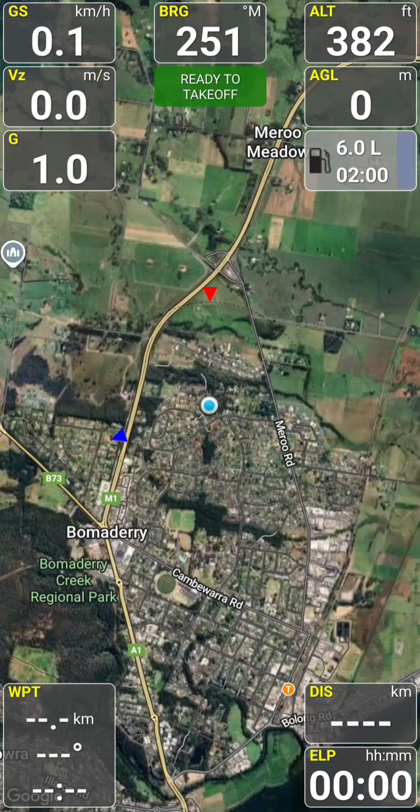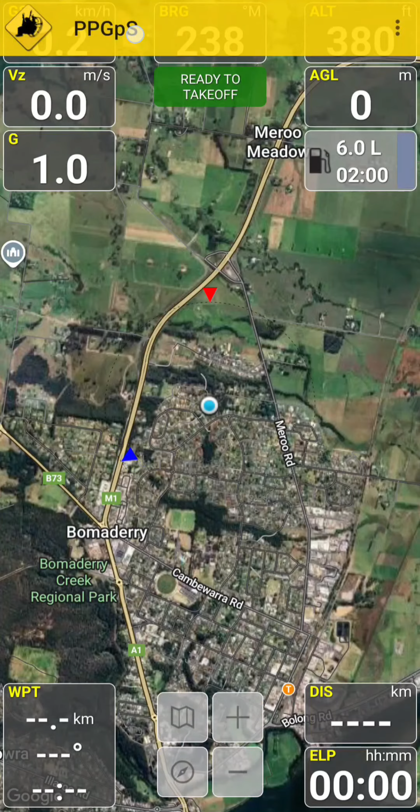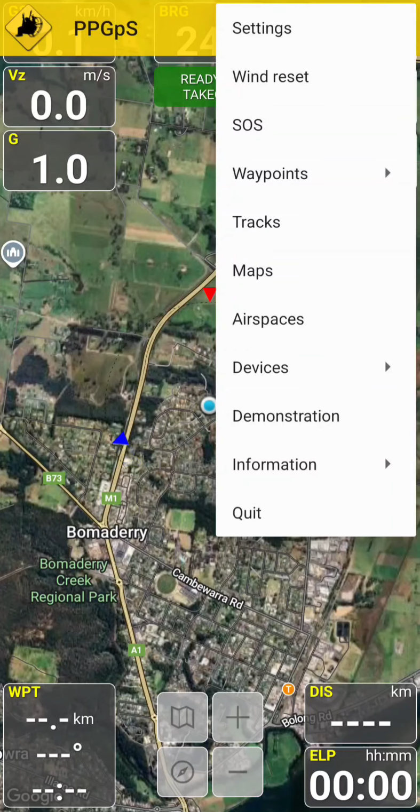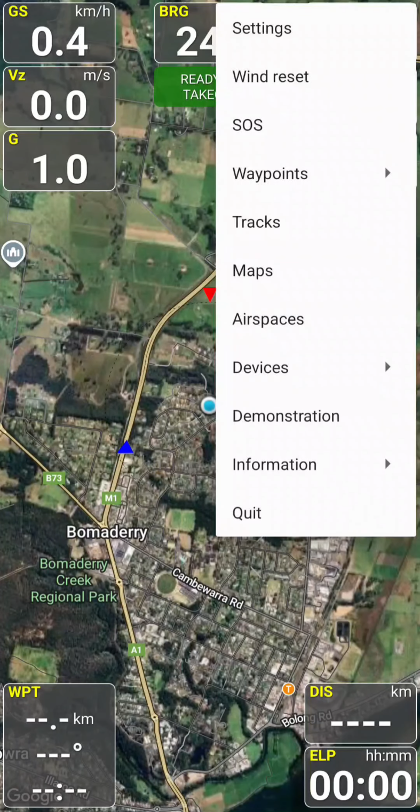It will monitor my ground speed as I'm flying around in circles and will determine the wind direction from that. Within the settings menu, there's an option to reset the wind, which I'll just show you. Within the options, there's wind reset, which if I hit that, it will make it start calculating the wind direction again. That comes in handy if the wind direction has changed a bit from previous flying.